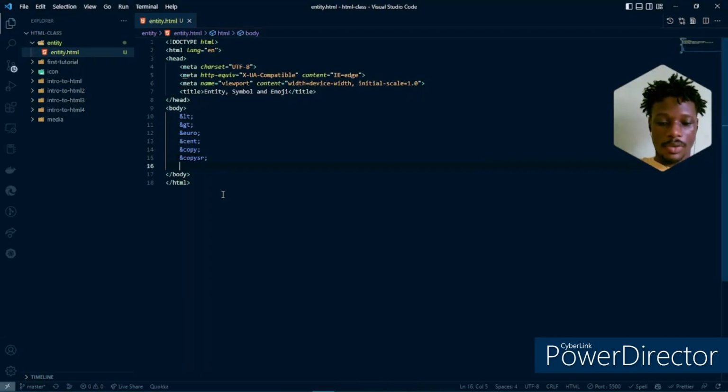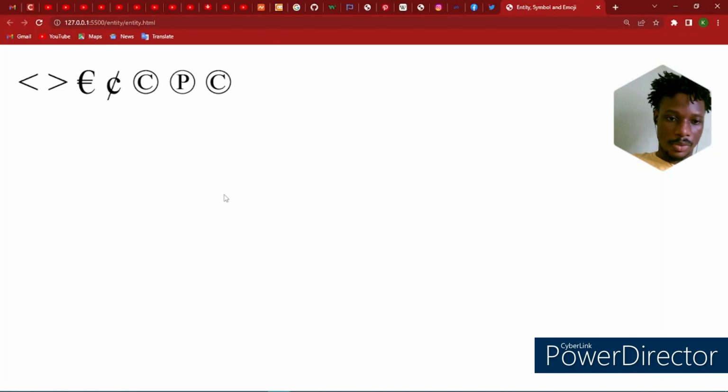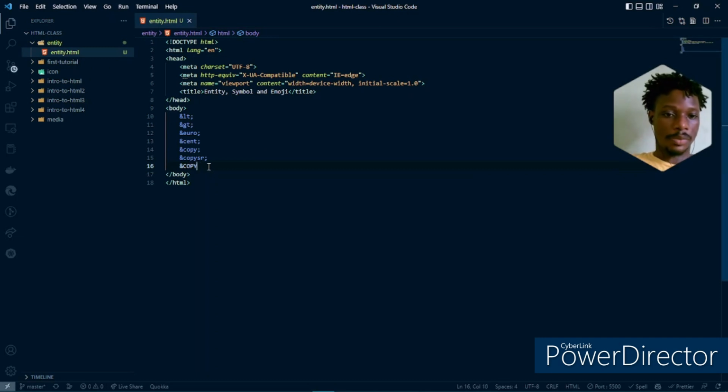So what else can we try out? Let's see. I think there's one more. Let's try this last one and see what happens. Okay, it's the same as this one, just that this is in capital letters while this is in small letters, so they are both the same. So let's look at something else.